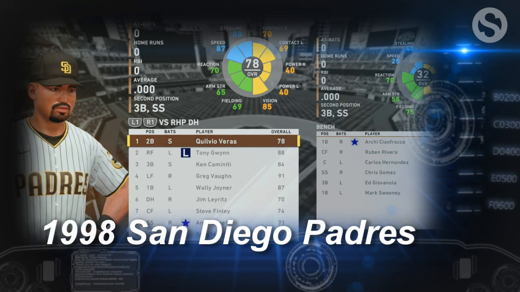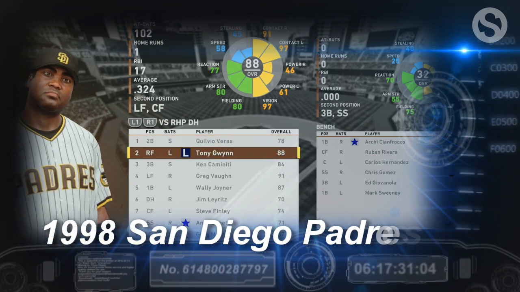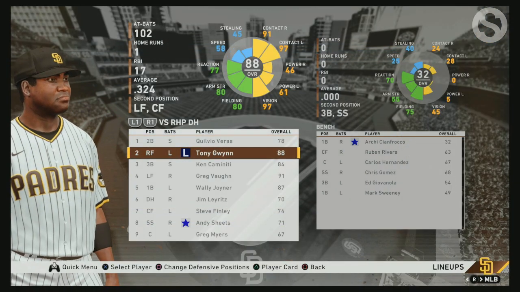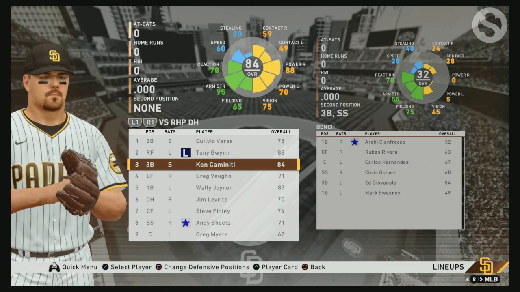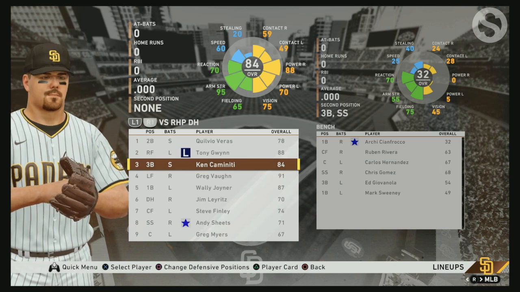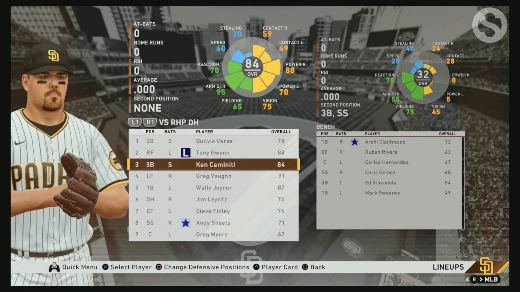Quilvio Veras, speedy, at the top of the lineup. Then we had an older Tony Gwynn, but still slapping covers off balls. He got the 88 overall. We got Ken Caminiti, rest in peace. Rest in peace for Tony Gwynn as well. Ken Caminiti was a power threat for real. He was 35 years old by this time. He had already had like his best seasons, but he was still a threat.